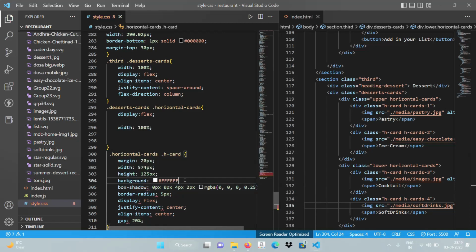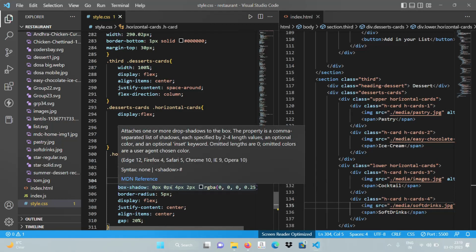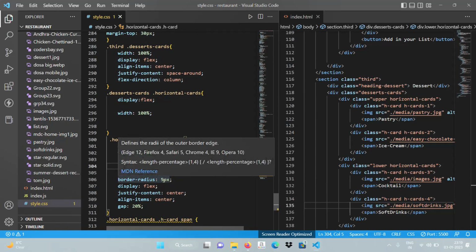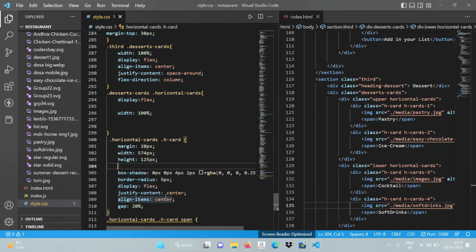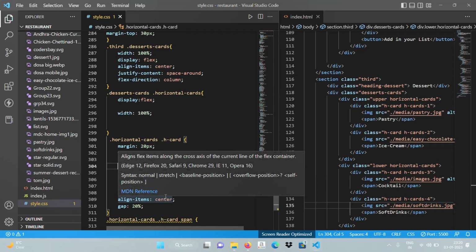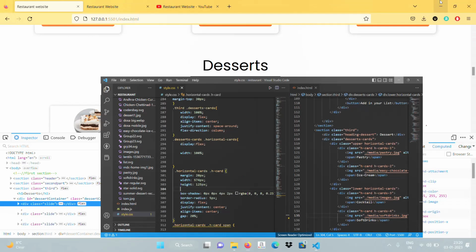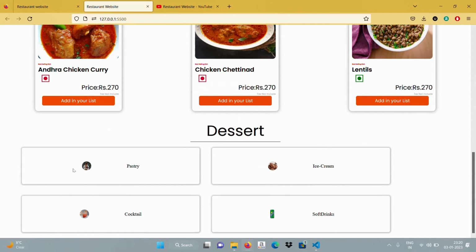Background is not needed here, and for box shadow we have x offset 0, y offset 0, blur 4 pixel, spread pixel, and color black. Border radius around 5 pixels to round the corner, and display flex because we need everything in the center. So we use display flex, justify content center and align items also center. When we have to give a gap in flexbox, we use the gap property. So here everything is set.